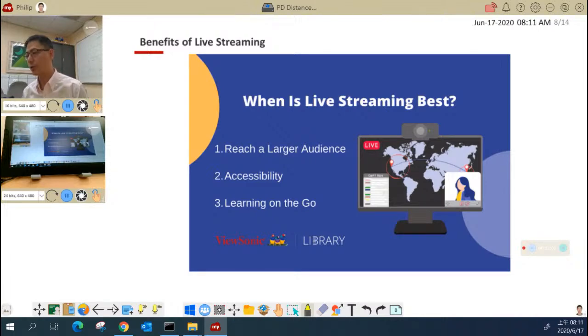Comparing to video conference, due to the internet, they were not able to reach a larger audience. Whereas live streaming can achieve this with the internet, and its stability. Second is accessibility, due to the internet. And third is learning on the go. Students can live stream, so they can even learn when they are on the go. When they are late for school, they can still learn during transportation. So these are the few benefits of live streaming.